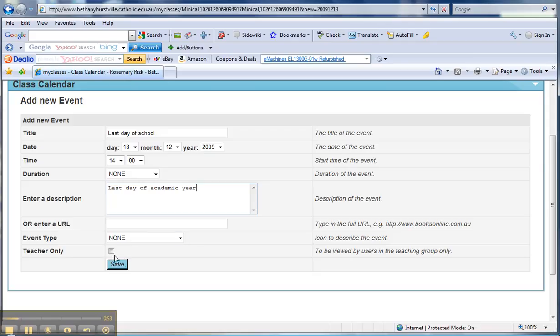I'd only tick teacher only if I want the teacher to have sole access to this event. In this case I want all students to have access, to all my members. So I'm going to leave that unticked or unchecked, and then I'm going to click save.